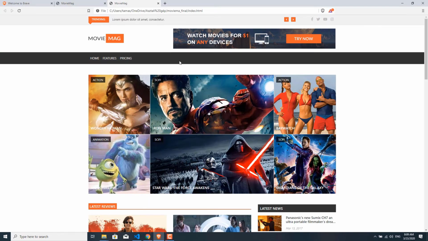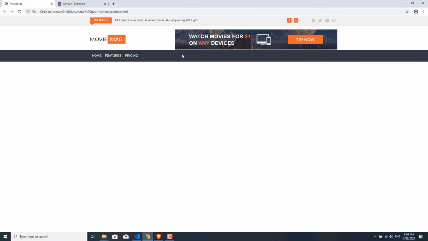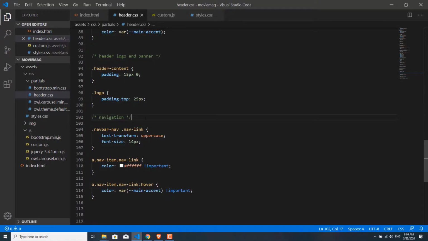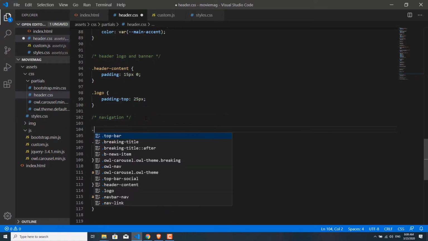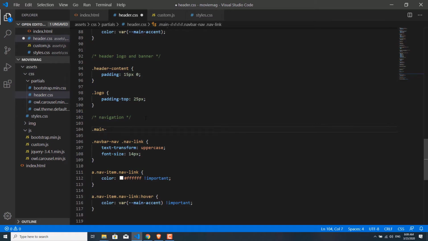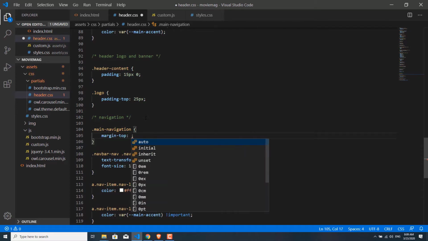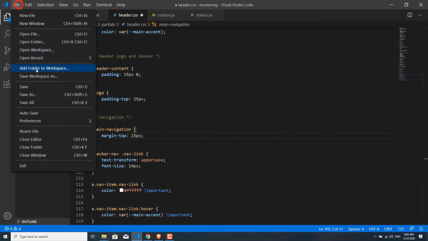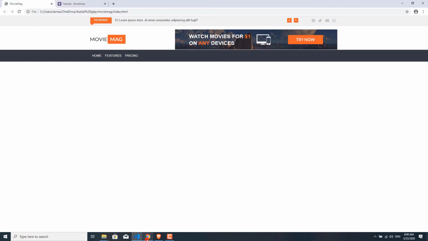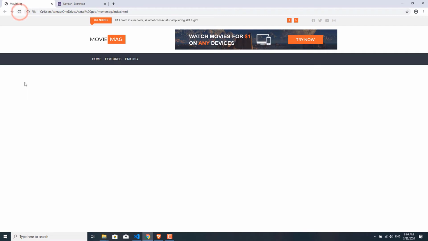Okay, in the original site we have a little bit more space here. So maybe we can add some margin top to the main navigation. Maybe 15 pixel will be enough. Let's save it, and yeah, now we have our entire header ready and everything's working.